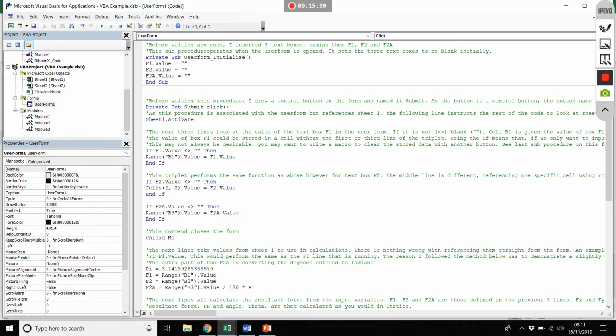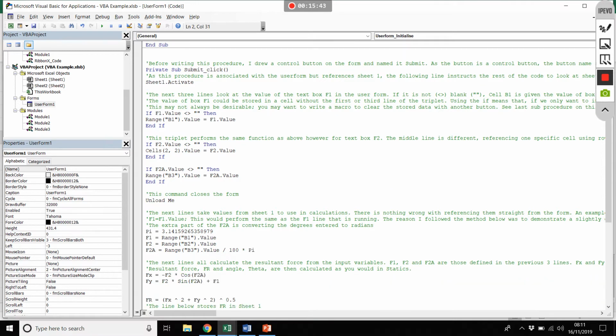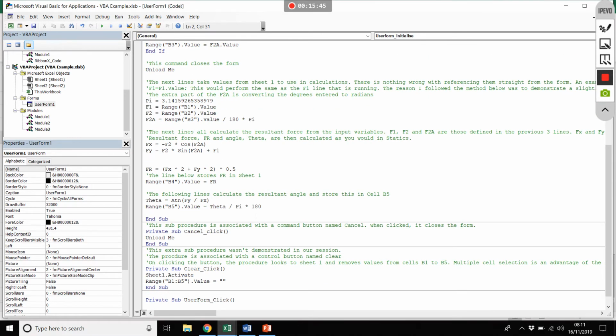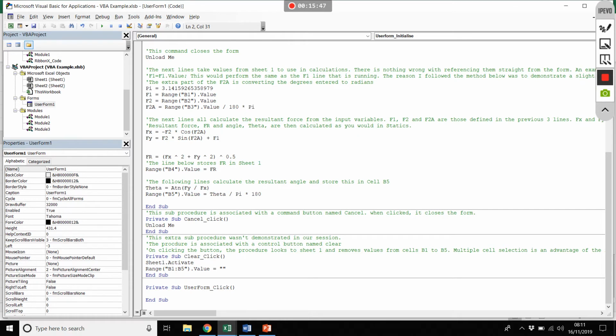Every time there's a horizontal line, there's a new sub procedure. So we can see it starts with sub, ends with end sub, and there's a name for that sub procedure. All of these individual procedures, I will let you work out what they're doing. This last one at the end is doing nothing, so we can delete it.